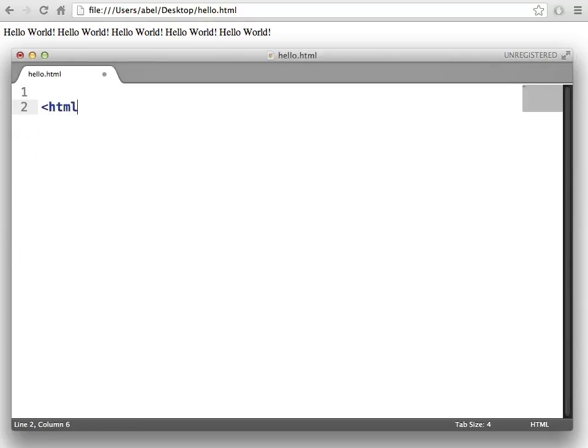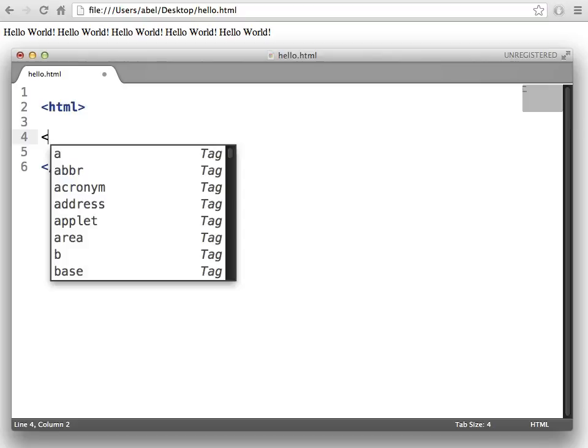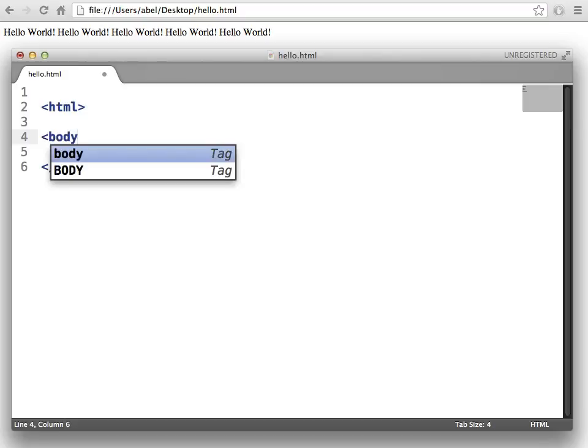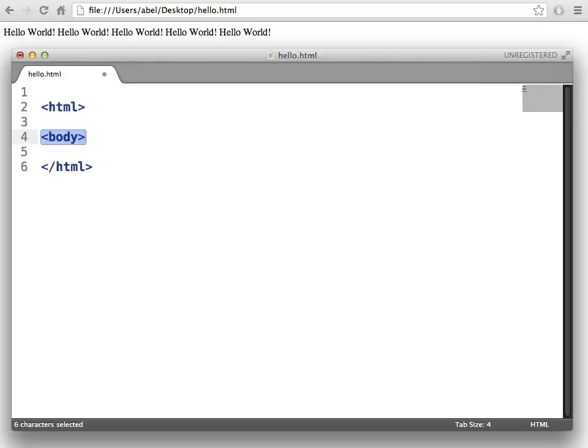This first tag tells the browser, hey, I am an HTML file. Note that the tags have symmetry. This one starts it, the second one ends it. The next tag I'm going to add is a body tag. This tells the browser this is where the body of the message or of the file begins. I'm then going to write again, hello world.